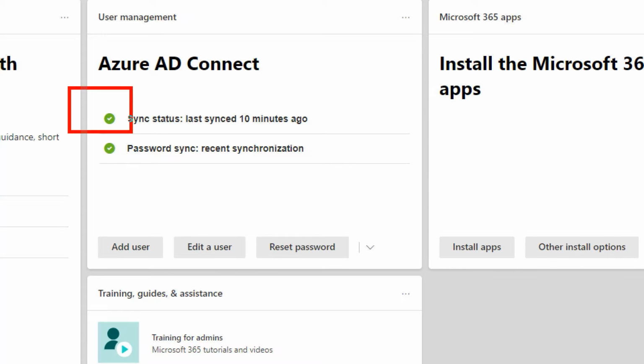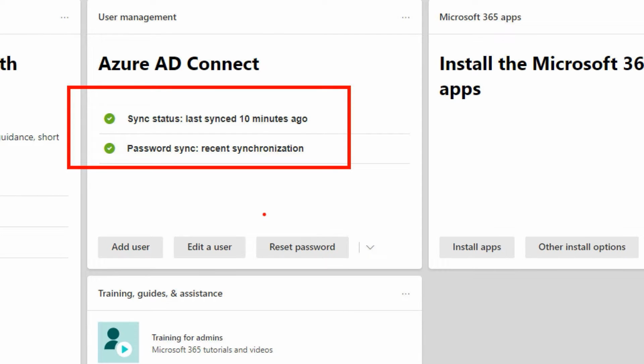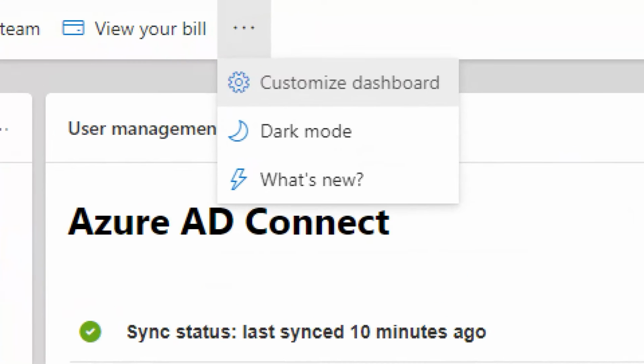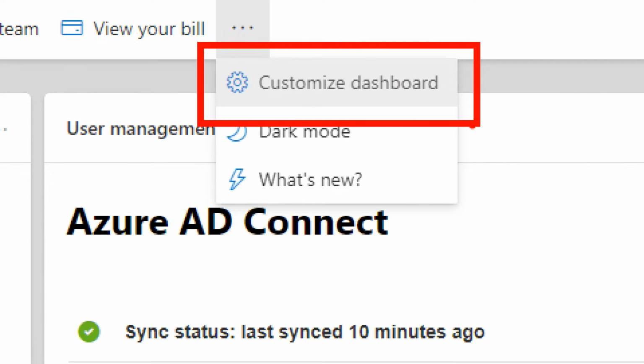When we have our synchronization module, we're going to find that my eyes always go right to here. Is my sync good? Are my users synchronizing? But they don't tend to go here. Now, you are not stuck with this particular view. You can actually edit this dashboard by clicking that ellipse up there and clicking Customize Dashboard.